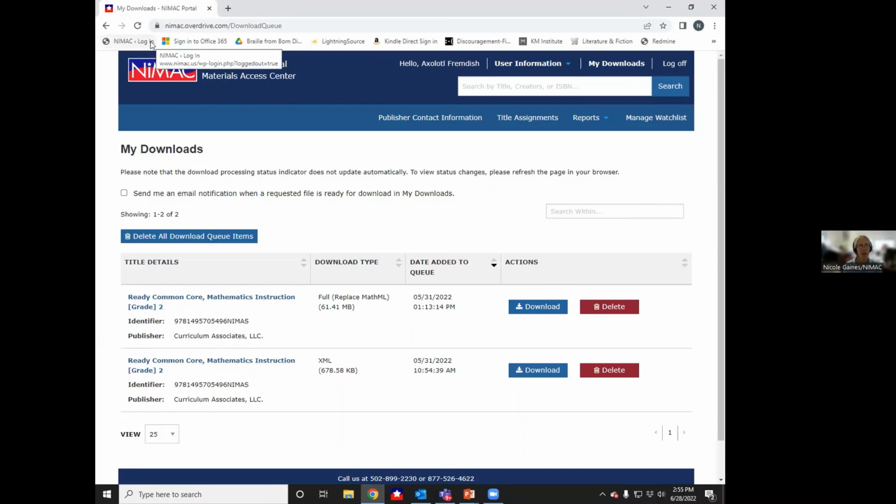One final note before we jump off of this particular topic, and that is simply that if you have a status of pending or processing under actions here instead of download, that's not going to refresh automatically. You will have to actually refresh your browser window in order to get that to update. The browser is just not going to know when that changes.